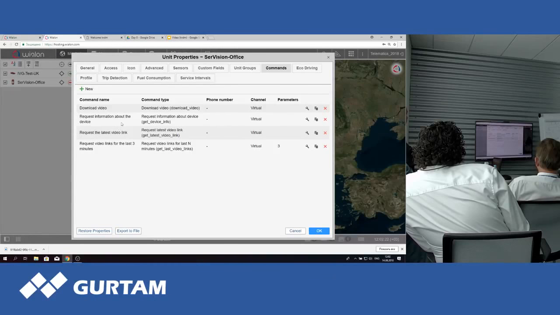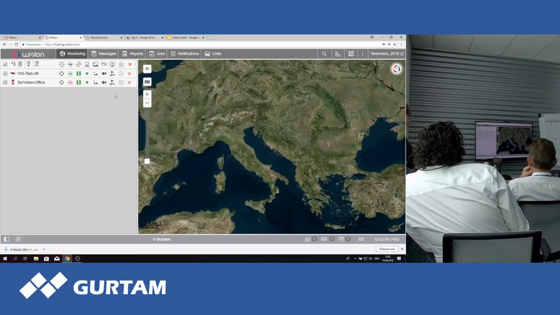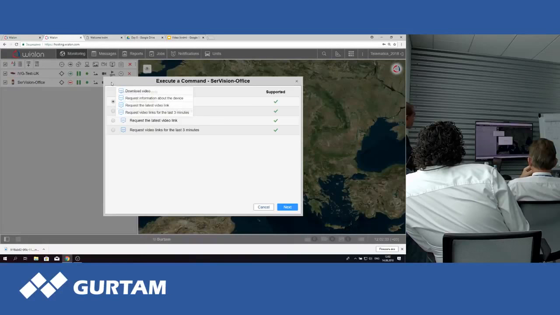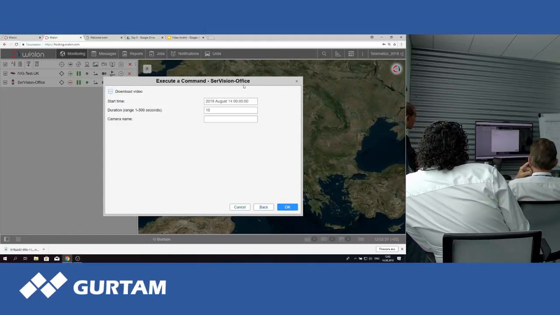We have the following command to request video files from the device. This command is called download video. I have already created this command. That is why we need just test it. We go to commands, select command download video, select next, and let us select, for example, at the same time 11 o'clock.